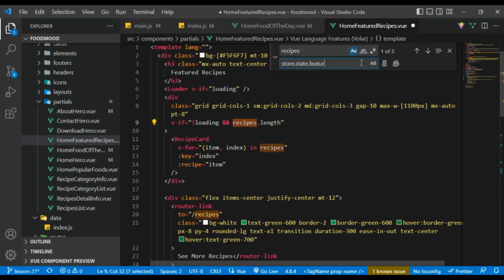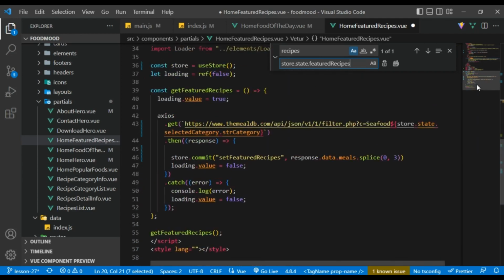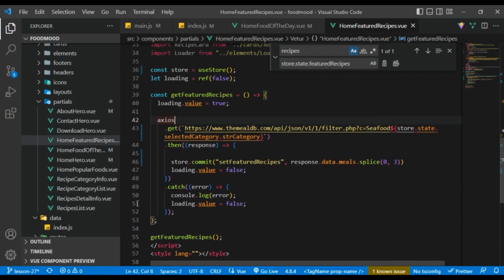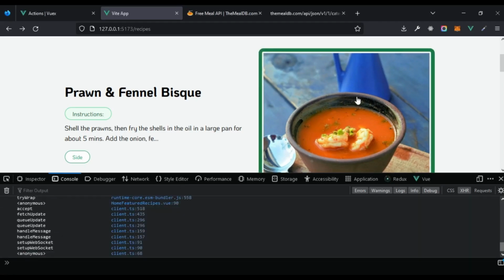We're going to have featured recipes. Okay, so let's replace that, and okay, that should work fine. So let's save that and let's check our app. Let's see if that works.